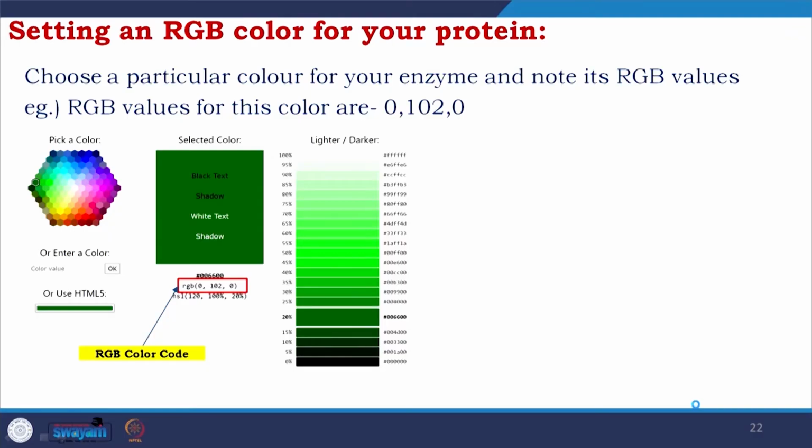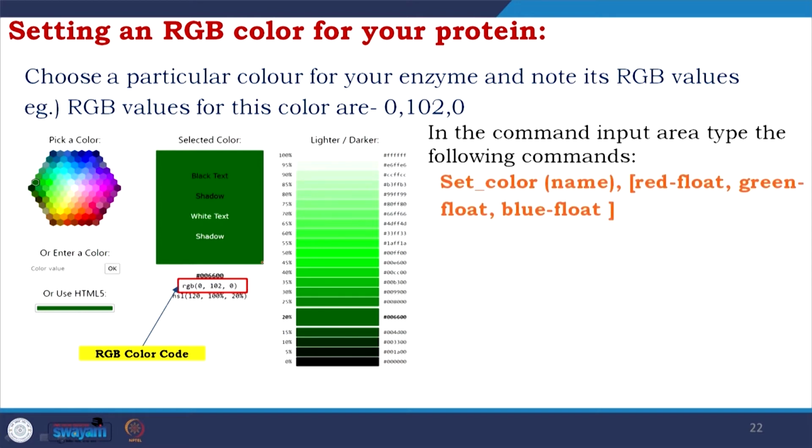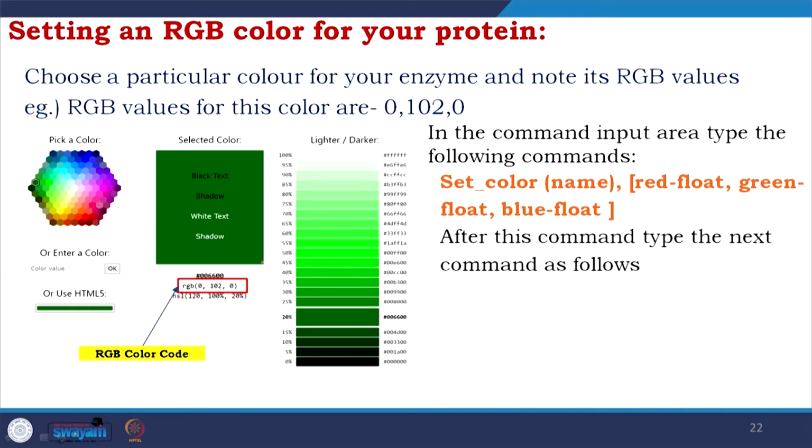Here you could see, you could pick any color, you could select the color and you get the RGB value. This is the RGB color code, and for different of them you see you could travel from lighter to darker. In the command input area, type the following command: set underscore color name red float, green float. So, float means you have to put the value.